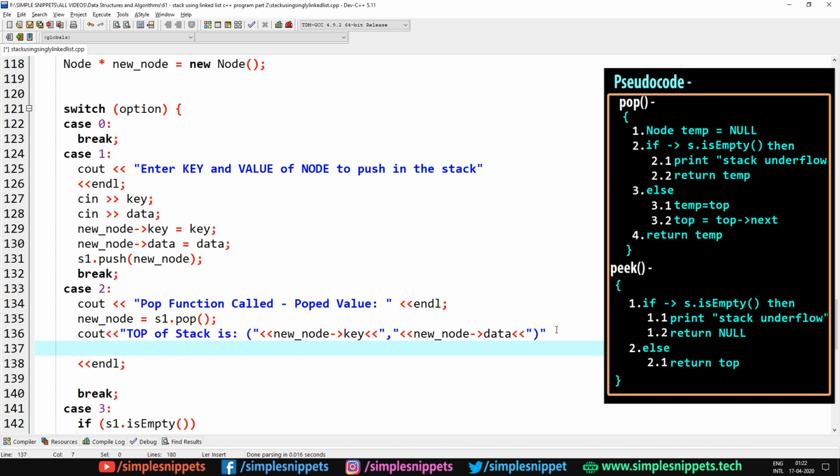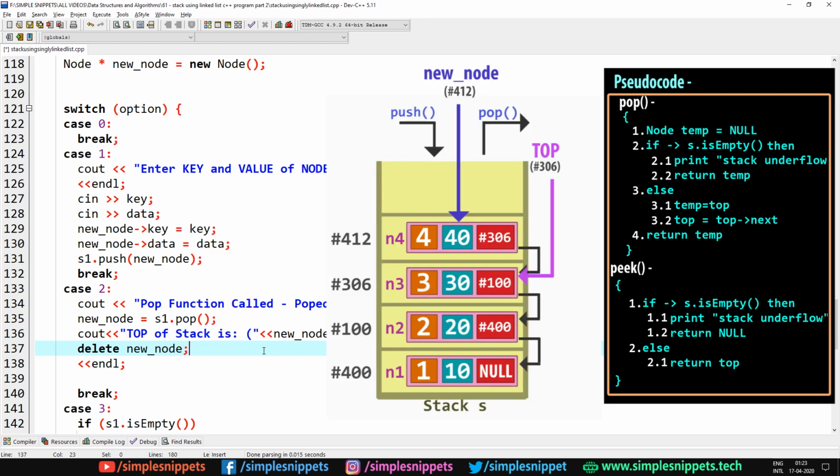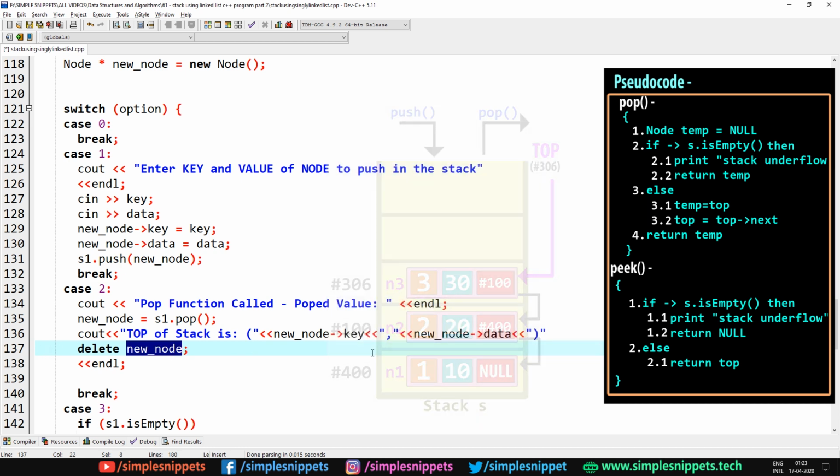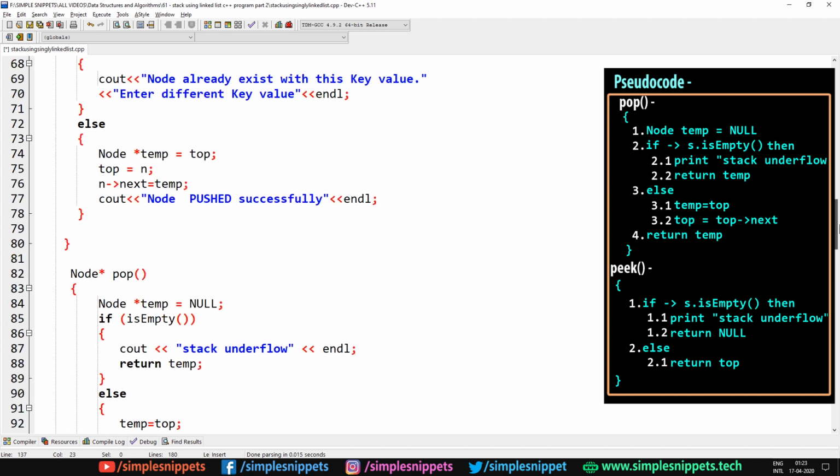Over here you can also do delete. So let's see if we can do that. The way you can delete is simply type delete new node. So this will destroy that new node from the memory. New node is a pointer pointing to the actual object N4 in the heap memory. And remember I said that we have to delete it ourselves manually to release that memory. So you can use this delete new node. So this was the pop function.